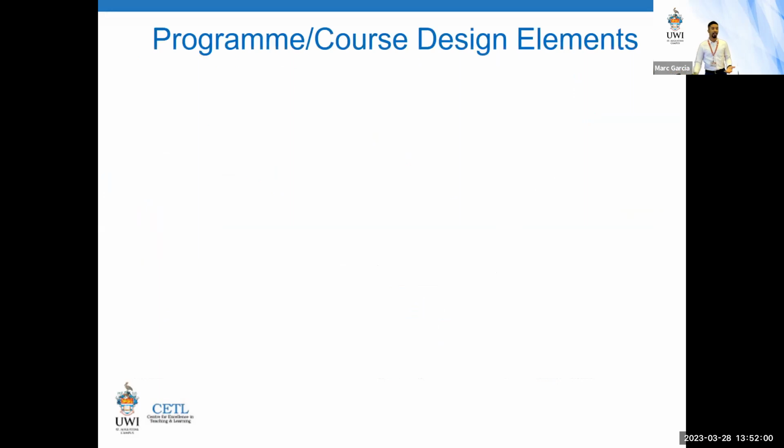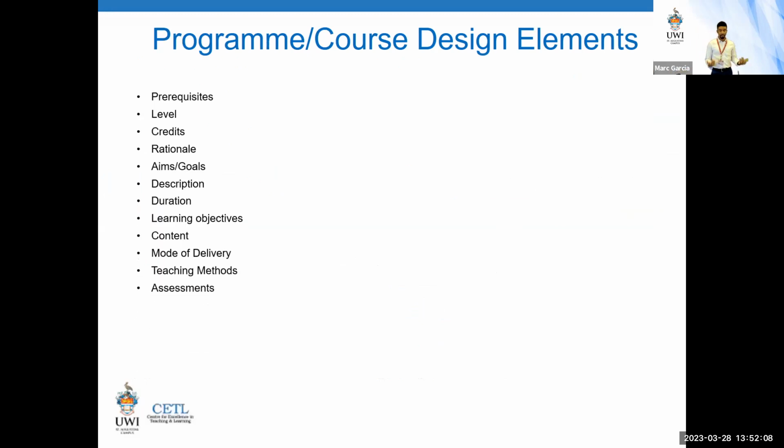All right. With regard to course or program design elements, these are some of the elements that we highlighted. We must have prerequisites. So what do students need before they complete this course in order to be enrolled in this course or program? What is the credit weighting? The level, is it level 1, 2, 3 undergrad or a postgrad? These are things that you need to consider.